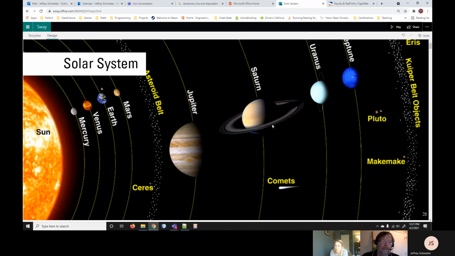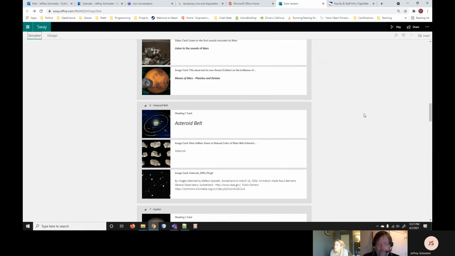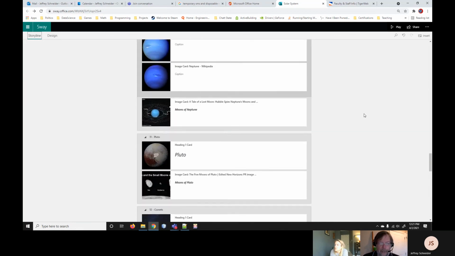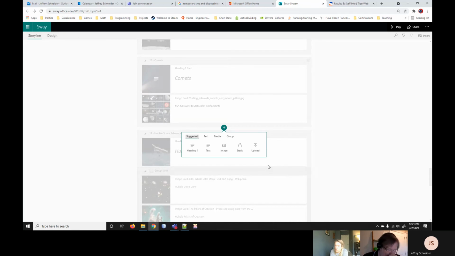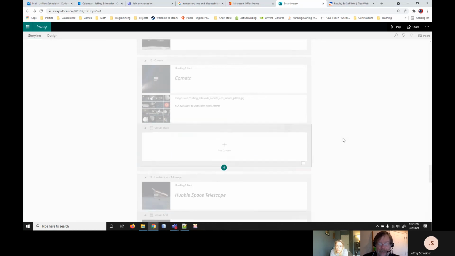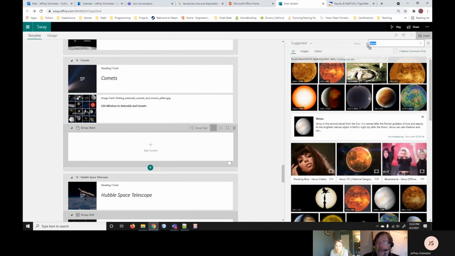Okay. And again, it's pretty simple to add to the storyline. If I wanted to come down here and add a comment, there we go. All I would have to do is click in this card, and we have this plus sign, and we just go ahead and insert content. One of the more interesting things is if I wanted to insert a stack, all right?